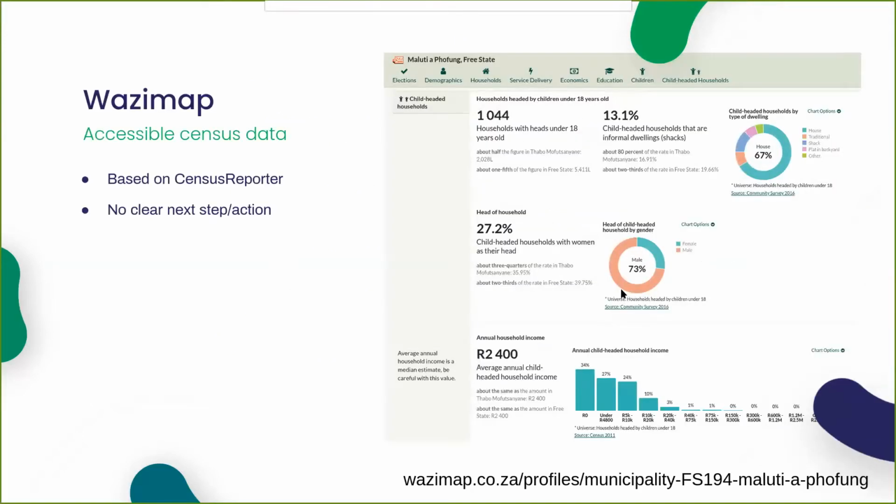So I'll just touch on a few of our projects. One called Bothma tries to make census data easily accessible, both just to view and understand, but also to download snippets of that are particularly interesting to you as data. And it's based on Census Reporter. And one issue we have with this is that there's no clear next step or action. You need to know what you're going to use this information for.